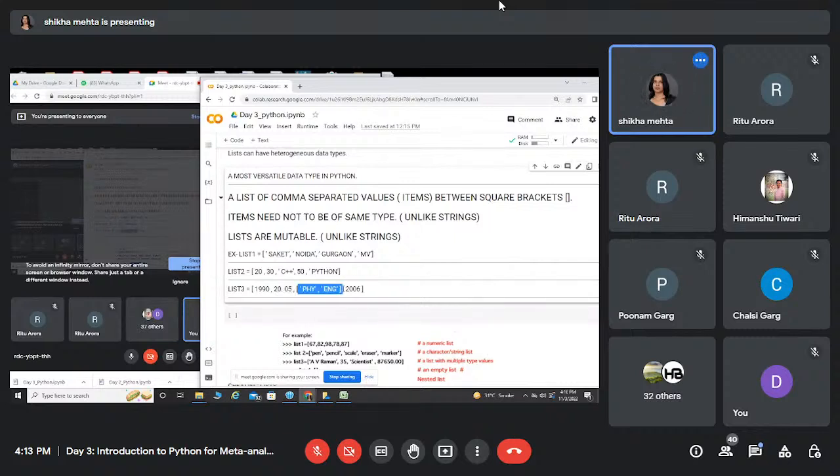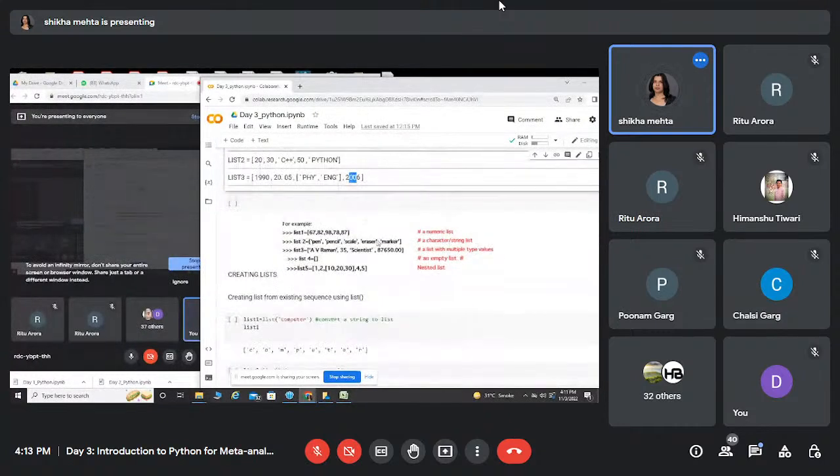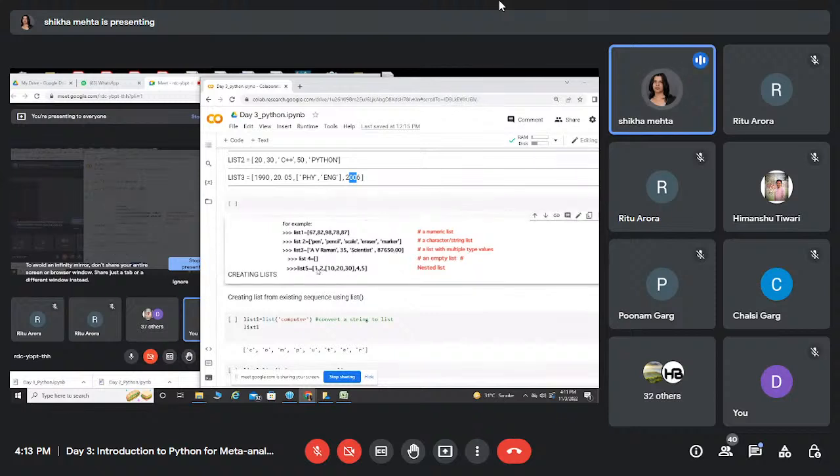Here you see, at the third position we have another list within the list, and then we have an integer value. So this is the beauty of a list. We can use it to store any kind of data in any way, right? So here you can see, this is a numeric list, this is a list of characters or a string list, this is a list of multiple data type values, and this is an empty list. List 4 is an empty list, right? And this is a nested list where we have one list within another. So let us learn how to create a list.